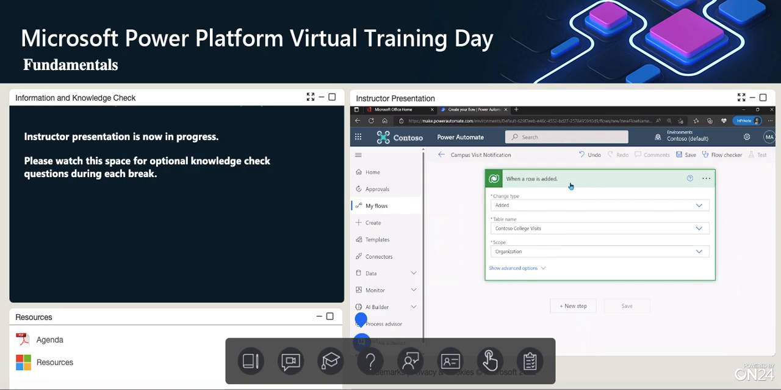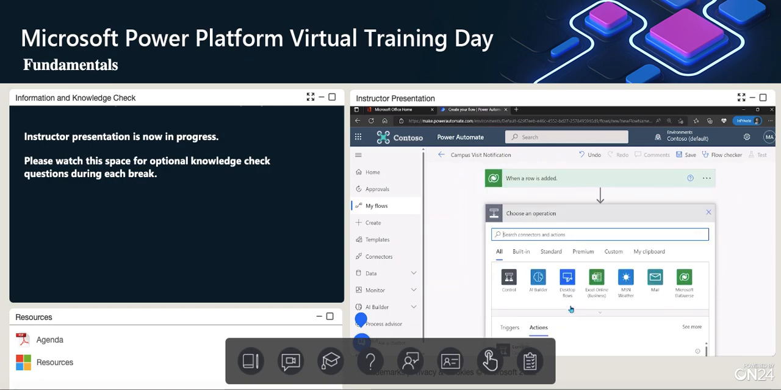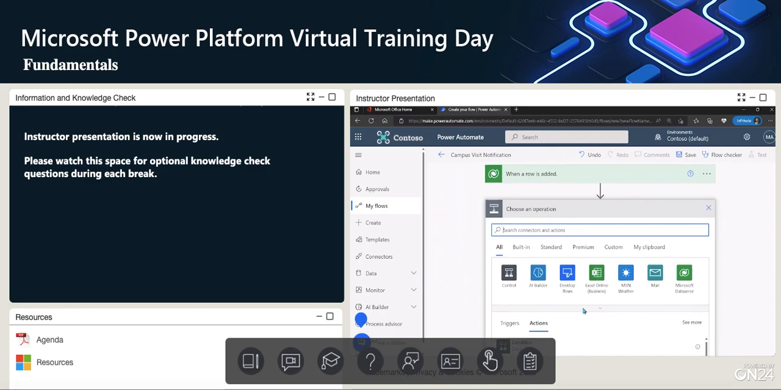Now we're going to create a new step. This one is required to retrieve visitors' information, including the email address. So we'll choose New Step. And then I'm going to choose Get a Row by ID. This is one of our actions.